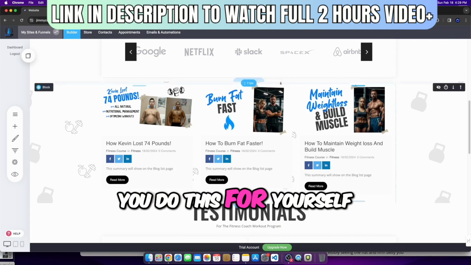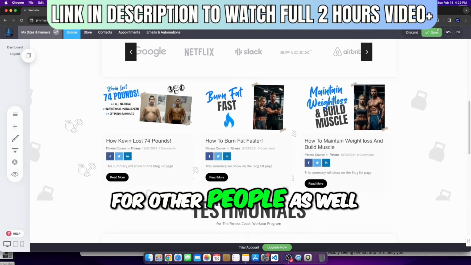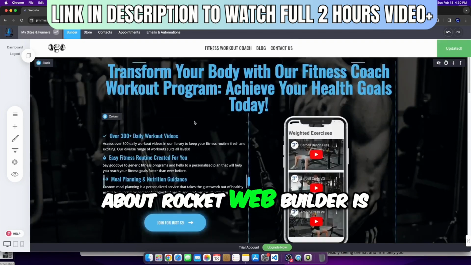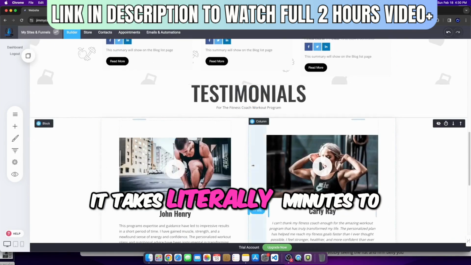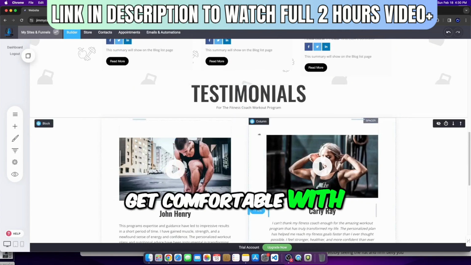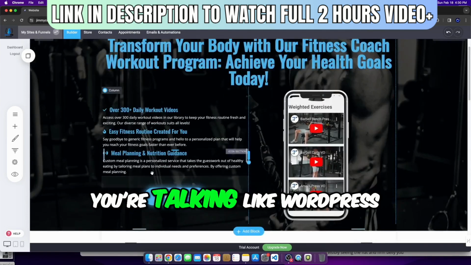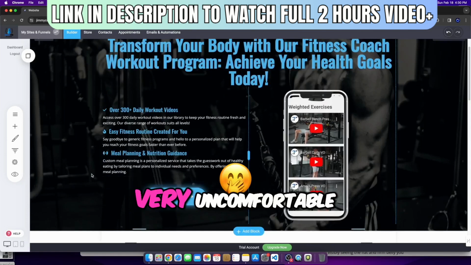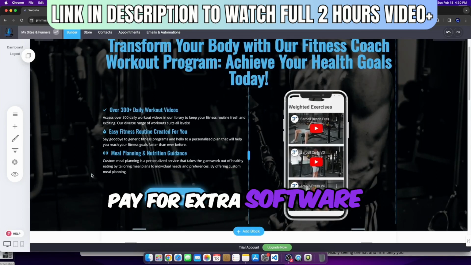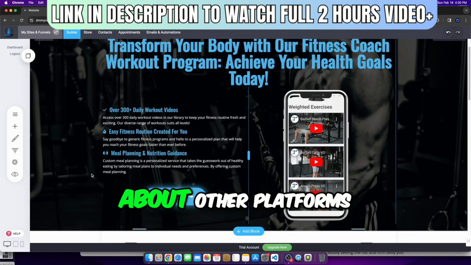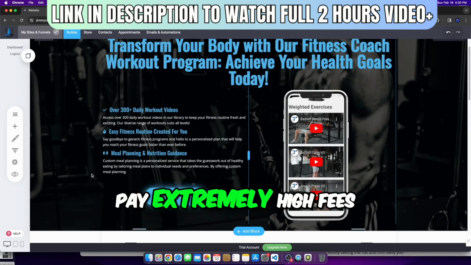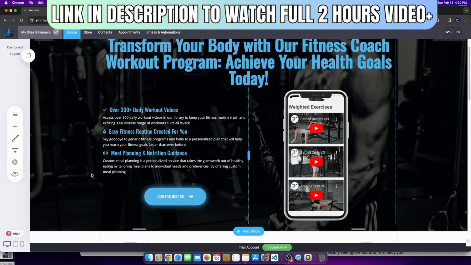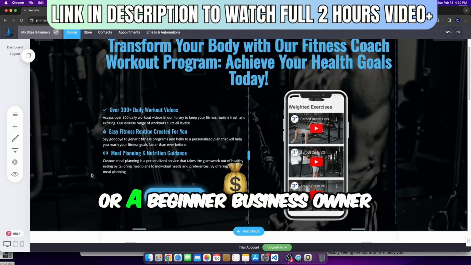Not only can you do this for yourself, but you can do this as a service for other people as well. The nice thing about Rocket Web Builder is that it's very easy for beginners to learn how to use. You know, it takes literally minutes to get comfortable with. As opposed to other platforms, you're talking like WordPress, very uncomfortable. You have to pay for extra software. And speaking of money, when you talk about other platforms, right, other course building platforms, you have to pay extremely high fees for those platforms. And sometimes that can be very difficult on a beginner seller or a beginner business owner.